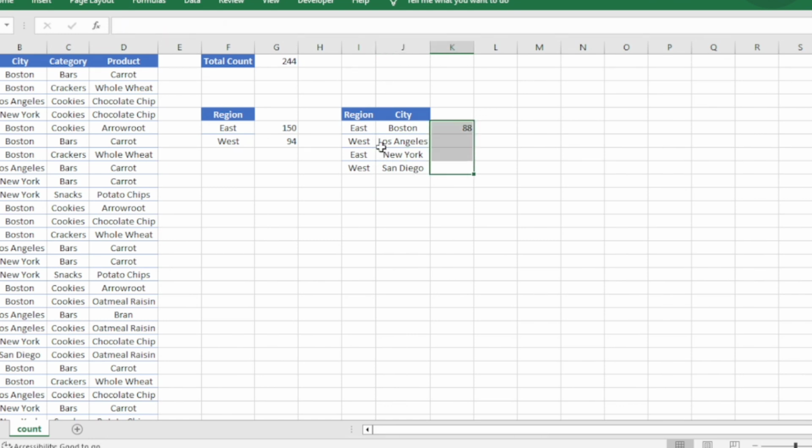So we got 88 as the result for east and Boston, and if I fill down, we get the value for each and every city along with that region. So the total sum of 244 is available over here. So this is how the COUNTIF and COUNTIFS functions work.